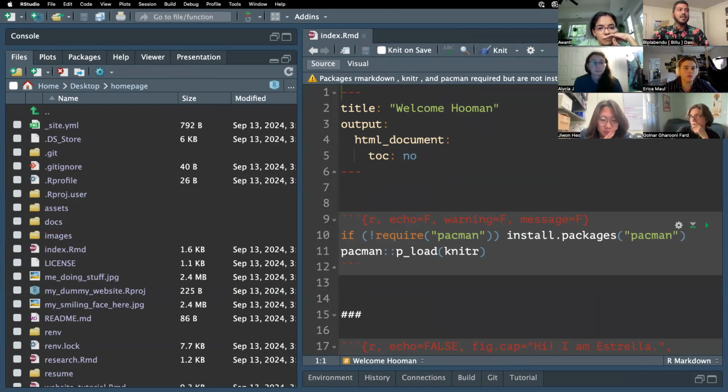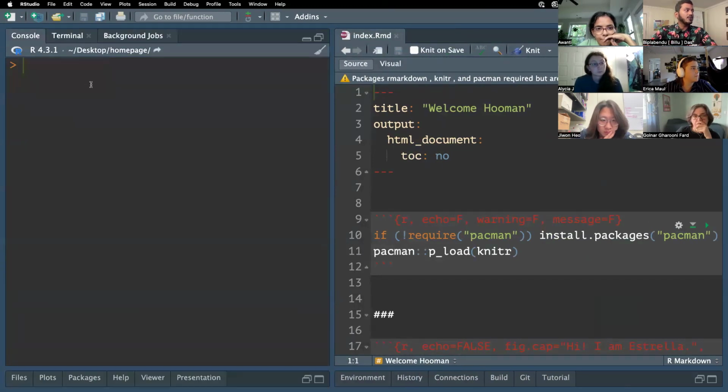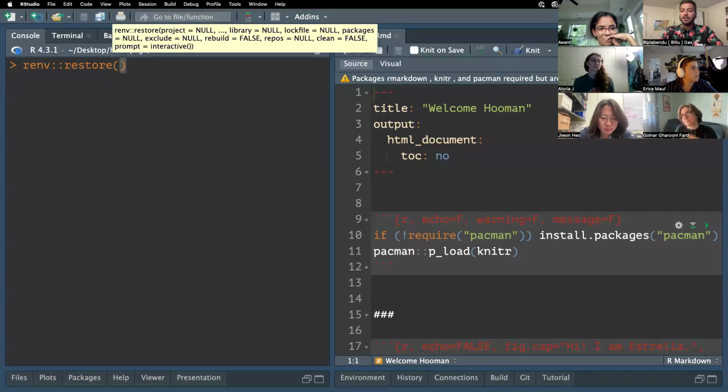The easiest way would be if you go to your console and you type renv, then a colon, and then restore. This is basically a package management tool, but what I have done is bundle all the different packages and versions that I use to build this website.